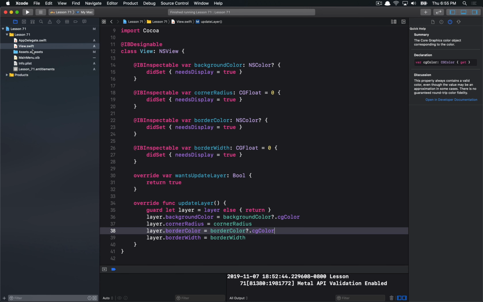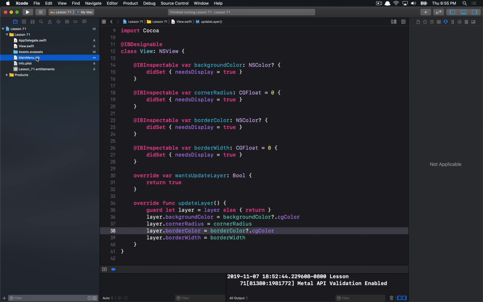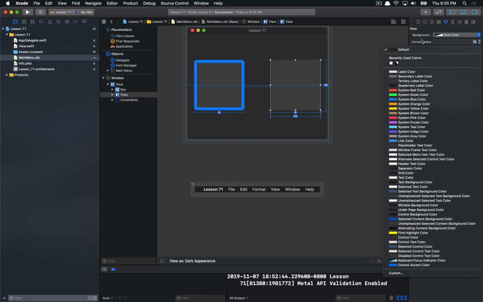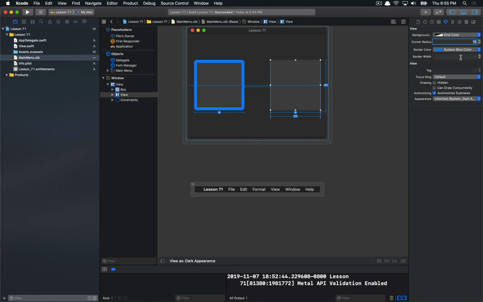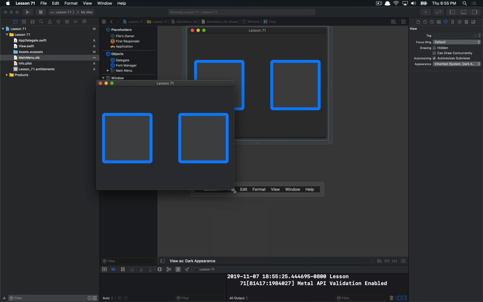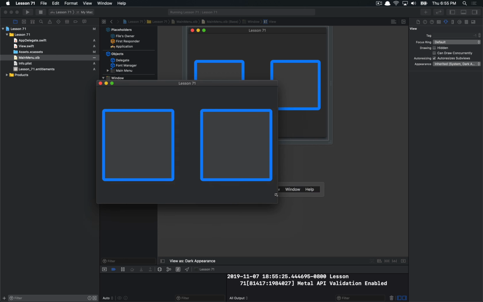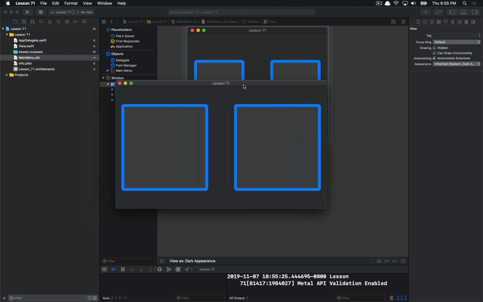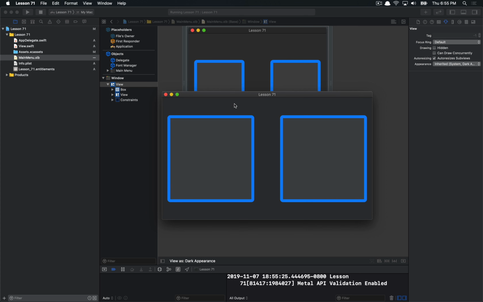All right, so with that all done, let's hop back over to our main menu nib and just add a few more things. So we'll just make it look like our box. We want the border color to be the blue, and also just the same border width. And now if we go ahead and run this, we can see that we have two very identical looking boxes. But there are some differences that I want to quickly point out here before we dive into some animation.